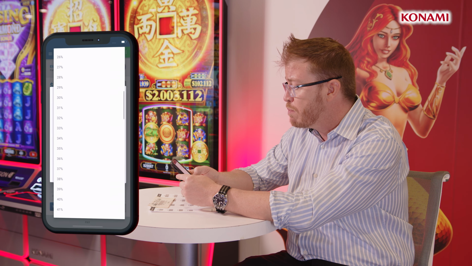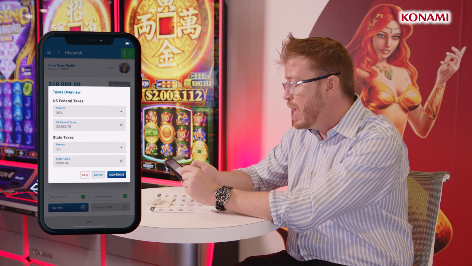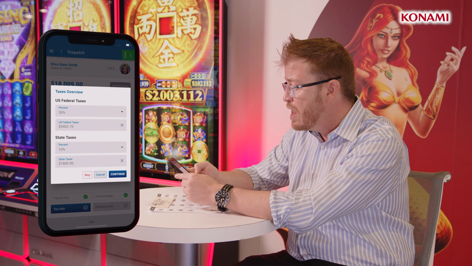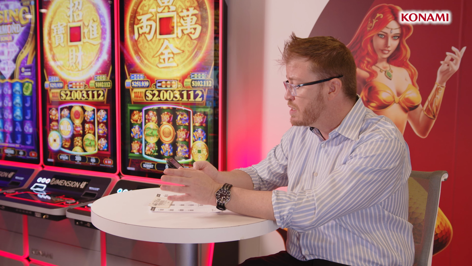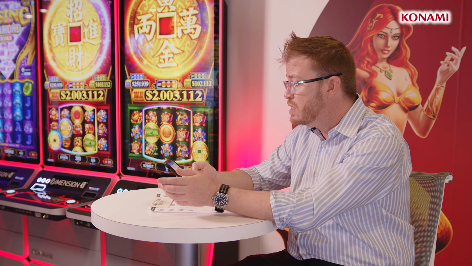So I can use our percentage dropdown, and it'll automatically show me the federal withholding. And in this case, state taxes is going to be 10%. So I'm going to select that. Now we do default the percentage within SYNKROS, so that's a nice shortcut to get this process quickly. So I'm going to go ahead and continue that.